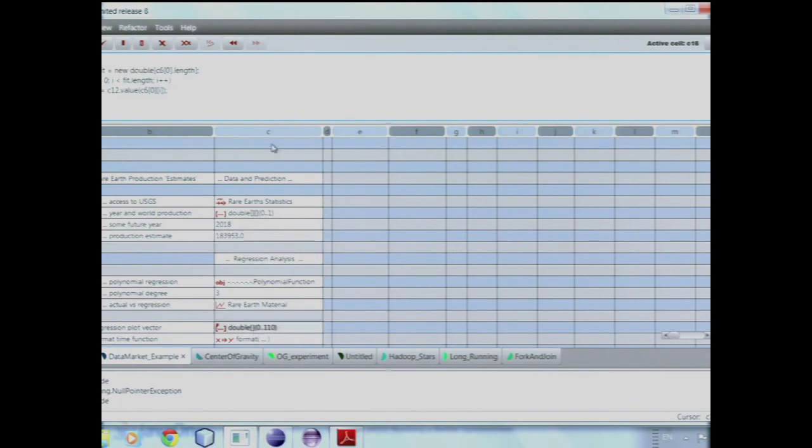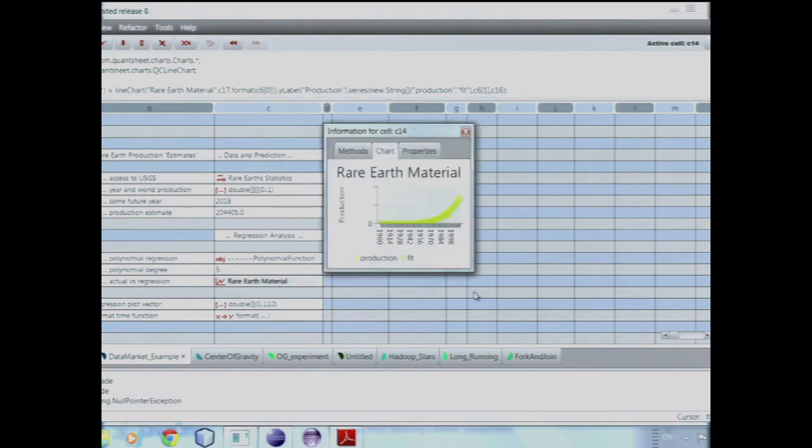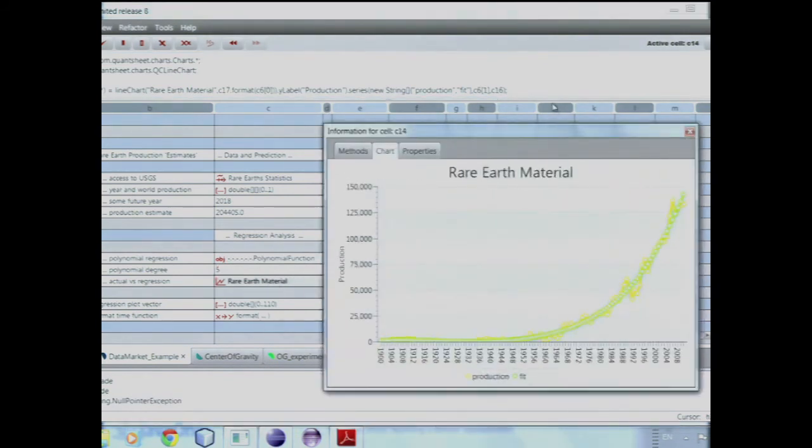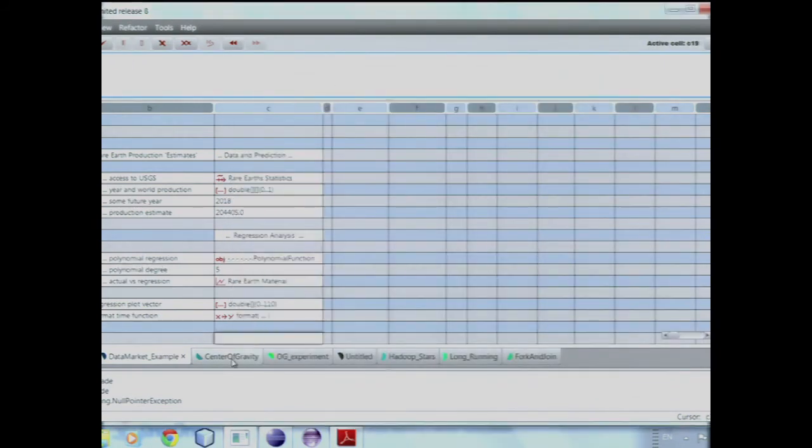Now, and again, all of this is dynamic. If I wanted to change the degree of the polynomial from 3 to 5, then I just did that, and we can continue to look at the new result, and so on, using the FX charting that's in here. Now, here's another example.